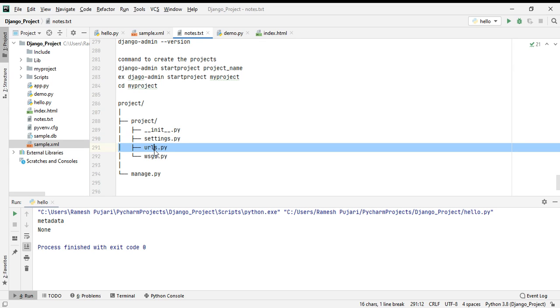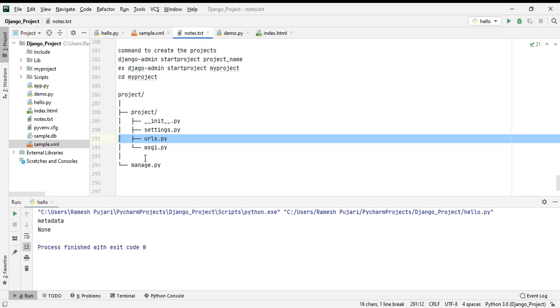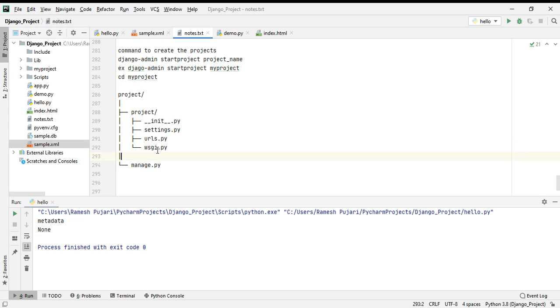Whenever you are visiting URLs in a website, you are entering something like www.google.com/login. So this is the URL. If you are using the slash, that means you are using the URLs. Whatever URLs there are, you have to provide in the urls.py file. The wsgi.py is a file we are not doing anything with as of now. We'll explain it next, whenever we are using this file.